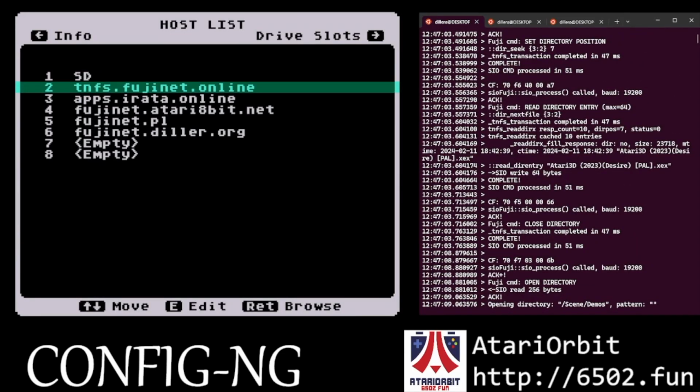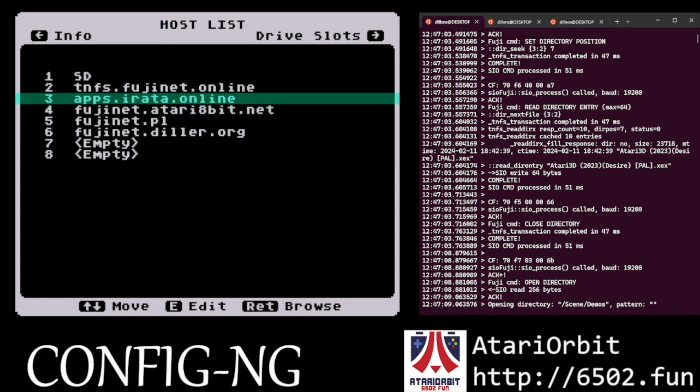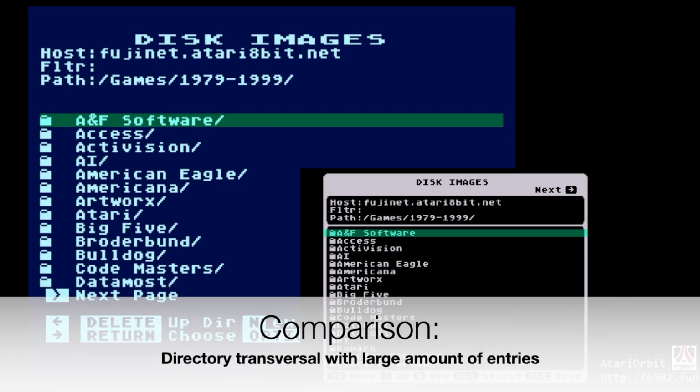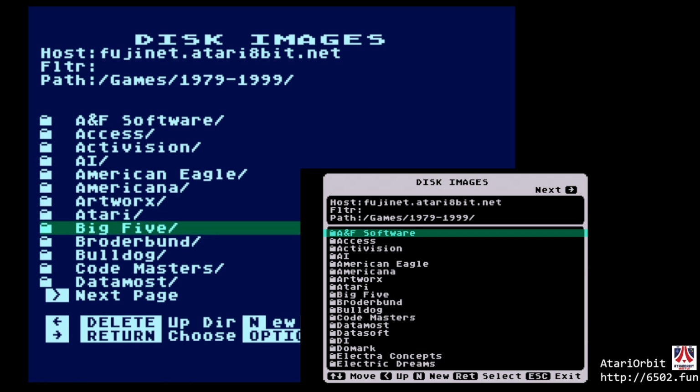Here is the config.ng, which hopefully by now you have taken a look at and you know and love. Now we're going to look at some examples of directory traversal comparing the original config and config.ng. You see I've got some picture-in-picture here. The original config is the blue background and the config.ng is the smaller image. I went over to FujiNet Atari 8bit.net and did a little recording of just traversing some large directories to give you a sense of what you're going to see between them.